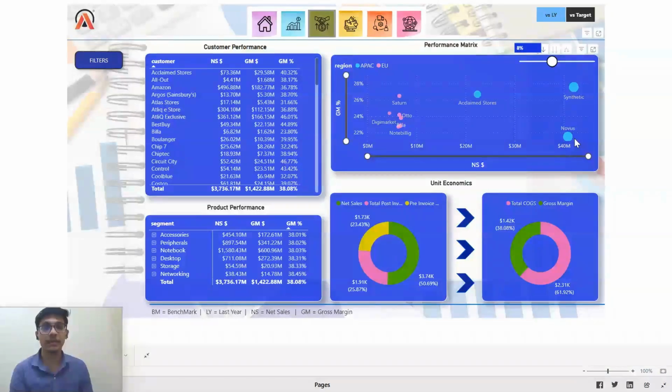Are they providing a very large number of discounts? That's why they're increasing the sales. Saturn is having a very low number of net sales, but it is having a higher gross margin percentage. Here also we need to check what is happening at Saturn. Are they not providing any discount, so that sales is not increasing? So this is very helpful for the sales team to analyze the customer-wise performance.